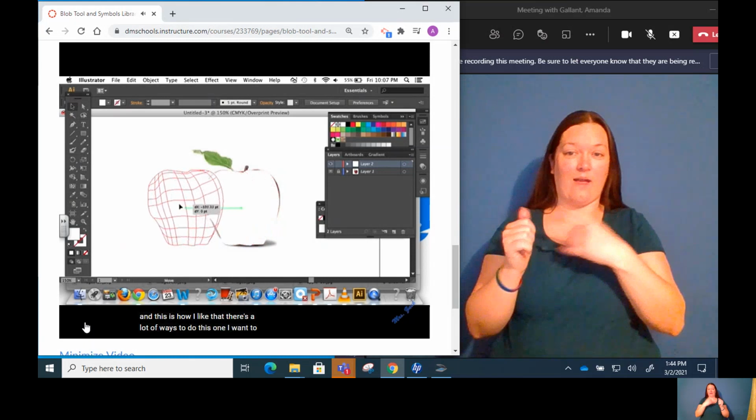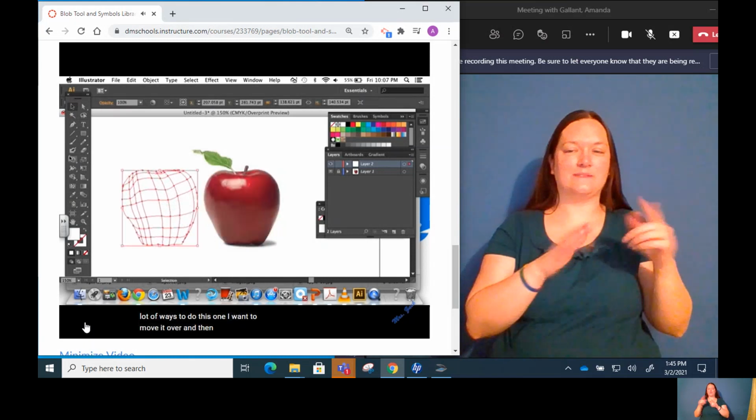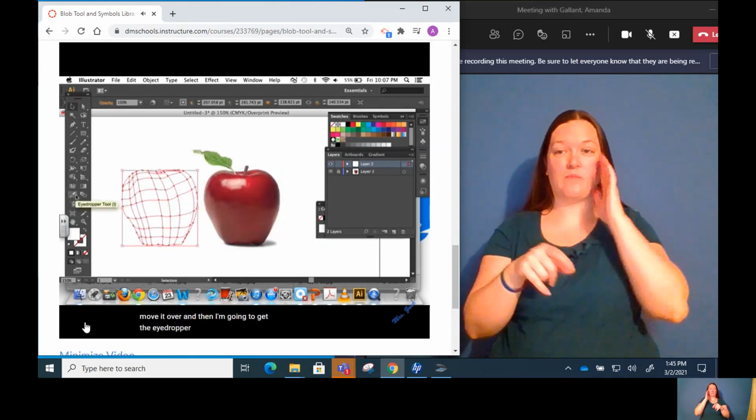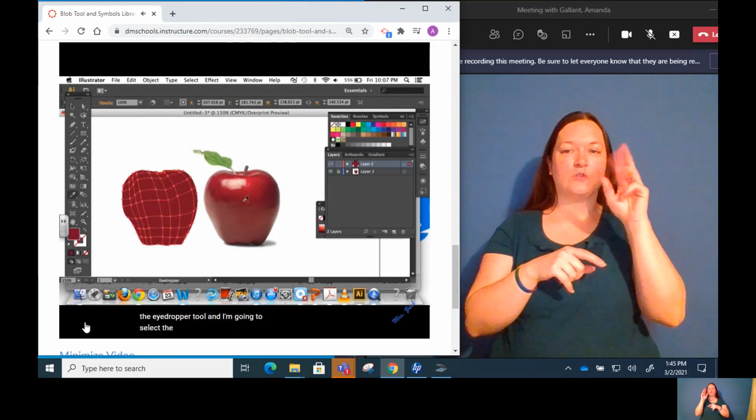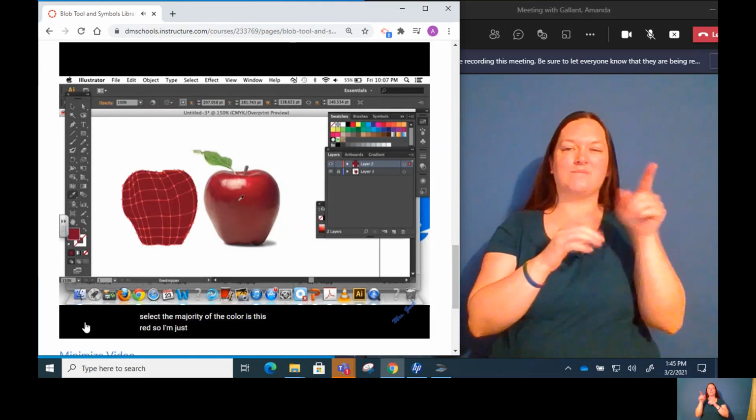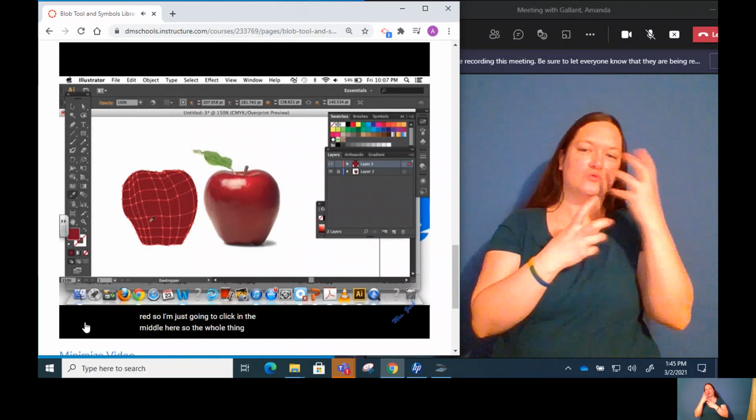There's a lot of ways to do this, but I'm going to move it over. And then I'm going to get the eyedropper tool, and I'm going to select the majority of the color, which is this red. So I'm just going to click in the middle here so the whole thing turns red.